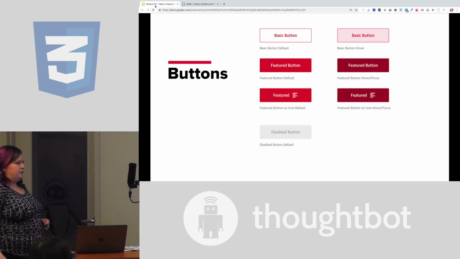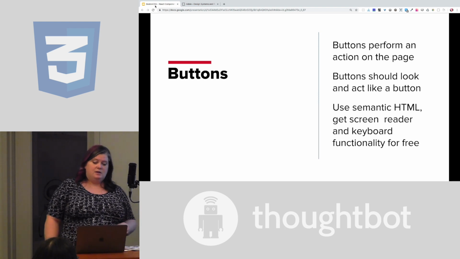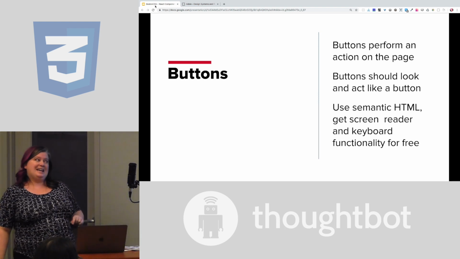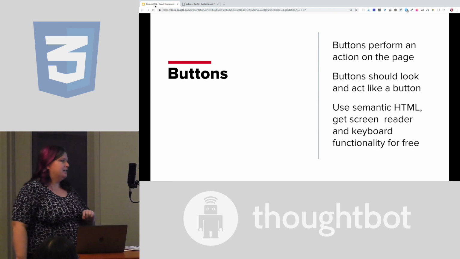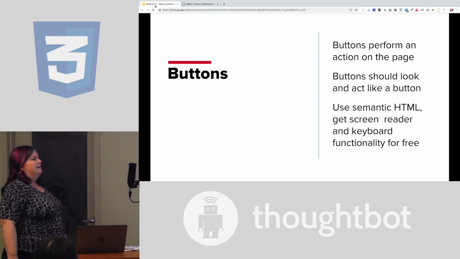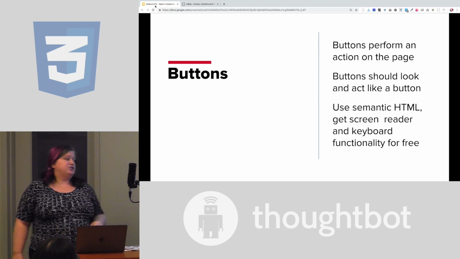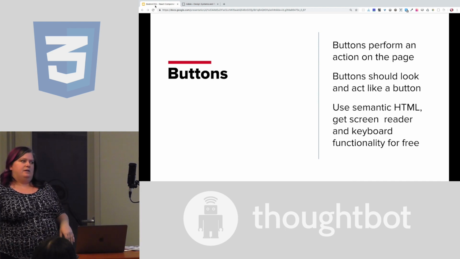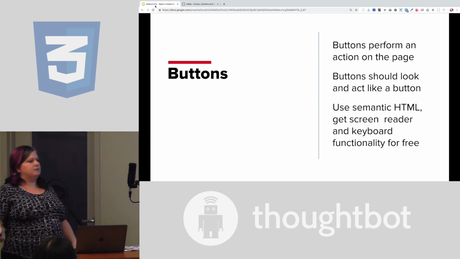So let's jump in over to buttons. So buttons perform an action on the page. Buttons should look like and act like a button. Not a link. Not a link. You should use semantic HTML because you get a lot of screen reader and keyboard functionality for free. Because why would you use div role equals button on click, do this and do that?